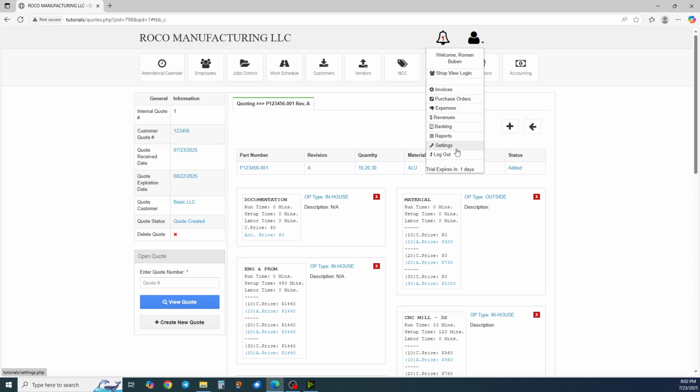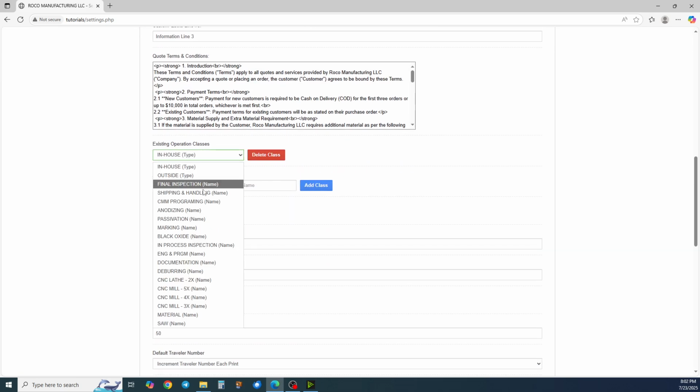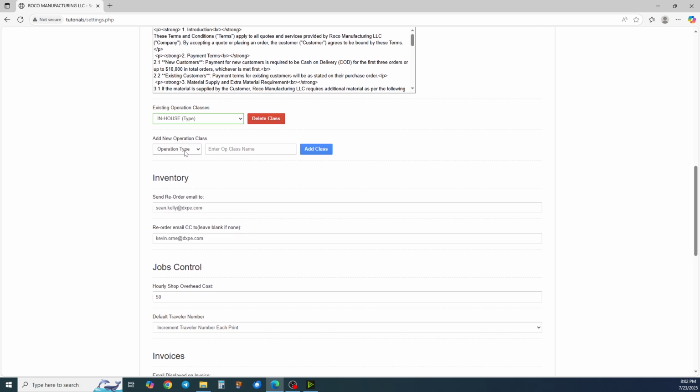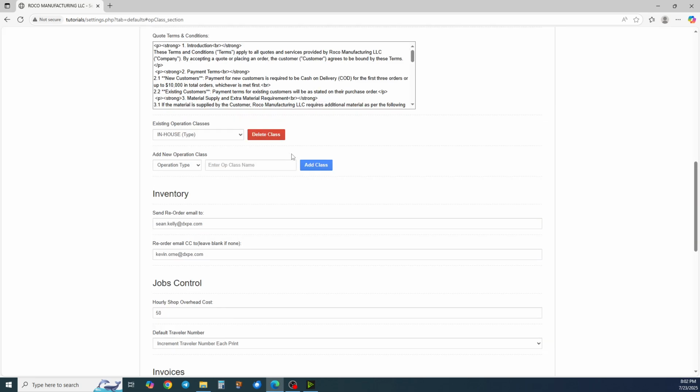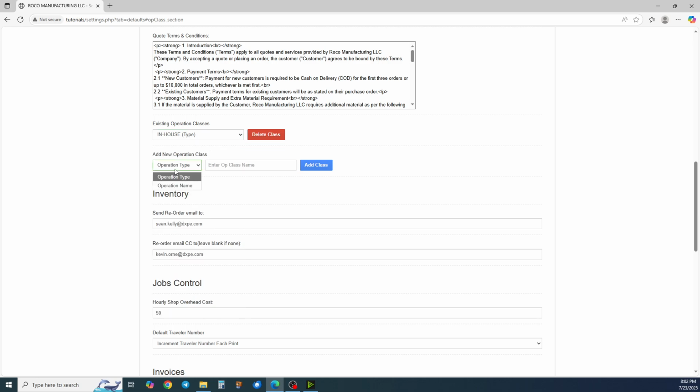So you can go to your settings, defaults, existing operation classes. These are the in-house and outside. These are the types and all of their names. So to add a new one, I'm going to add a operation name, and I'm going to say new. And I'm going to click Add Class. So that was added. Now it's in this list as the name. I'm also going to add a operation type.